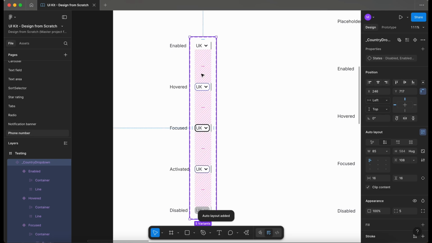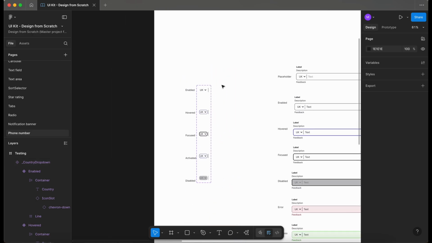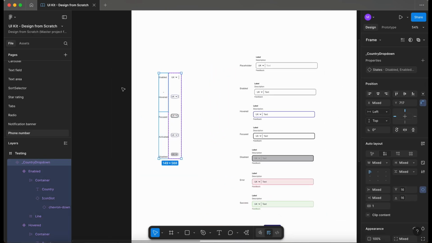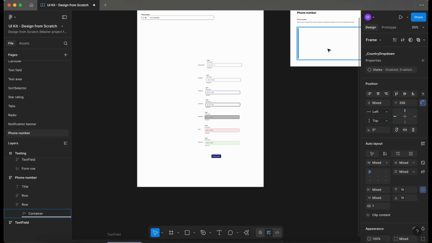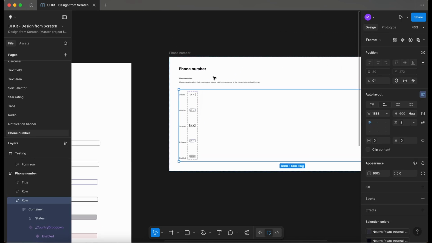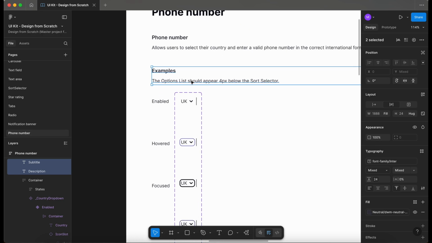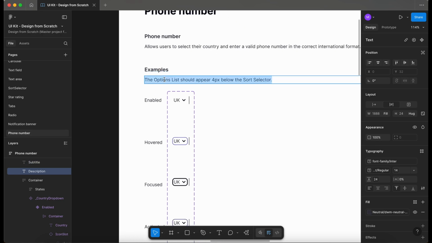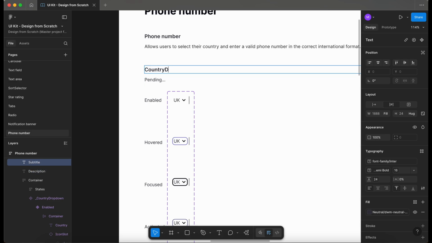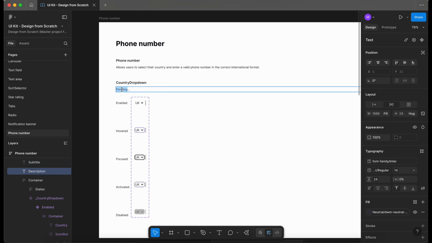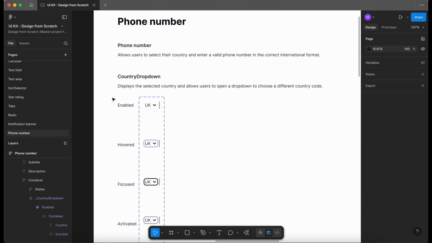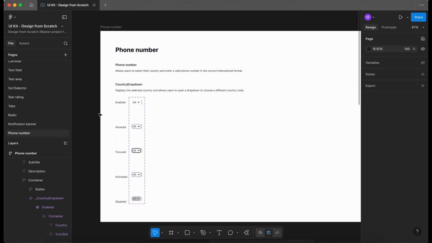I'm going to press Shift A to add an auto layout. I'm just going to go in and double check the spacing variables. Okay, I think that should be fine for now. Okay, so let's move this to the page to begin with. So let's take this, let's drag it into here. Okay, I'm just going to paste in a header and some text. So let me just put that to pending, and let's rename that to Country Dropdown. Okay, let's paste in a sentence here for the Country Dropdown. Okay, so Country Dropdown displays the selected country and allows users to open a dropdown to choose a different country code. I think that is nice and clear.